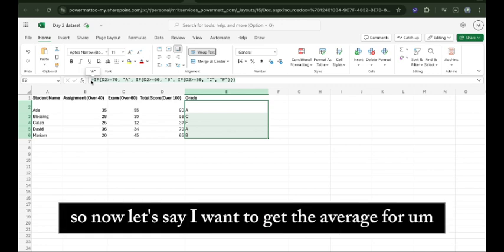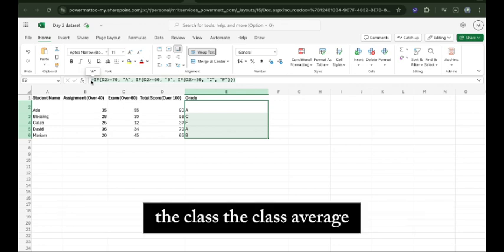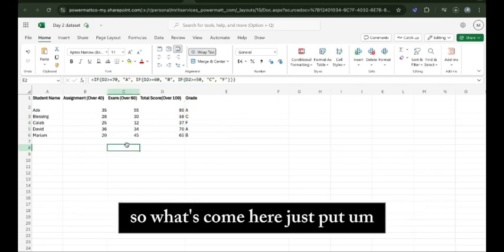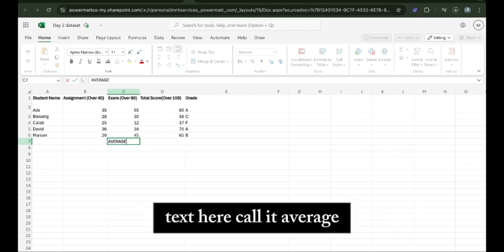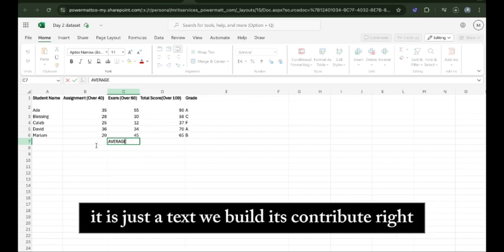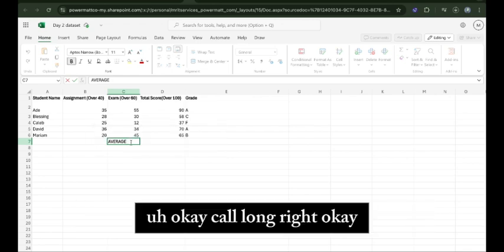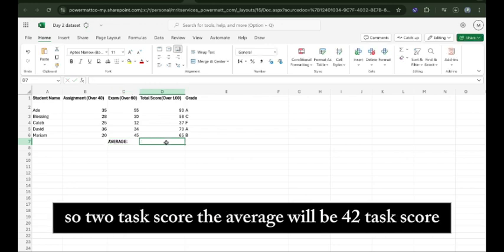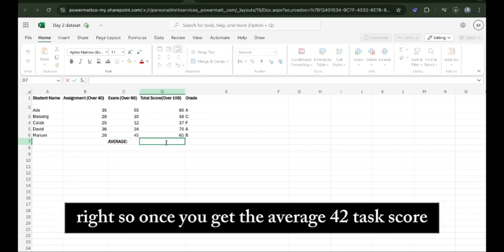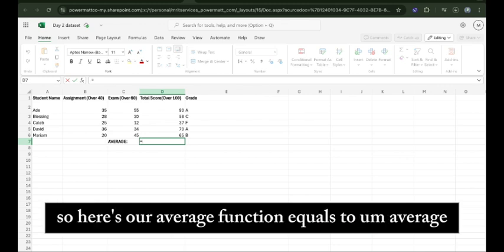Alright, so now let's say we want to get the average for the class average. So just come here, maybe just put text here, call it average. So this is just a text, we bold it, Ctrl B, right? Put a colon, right? Okay, so the average is going to be the total score. So the average will be for the total score, right?